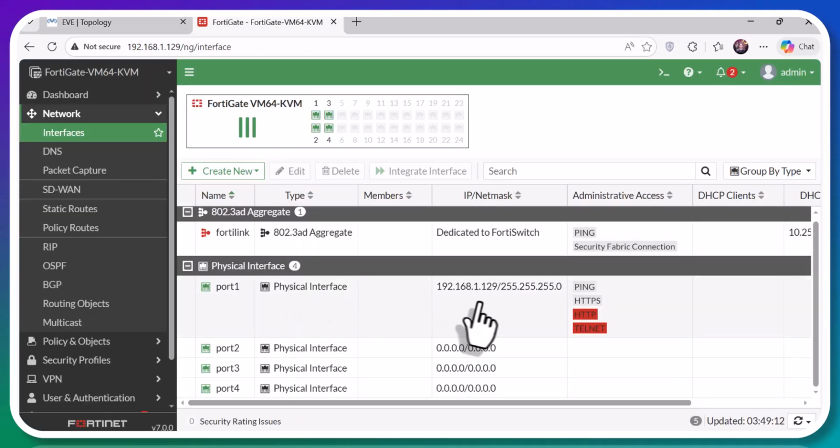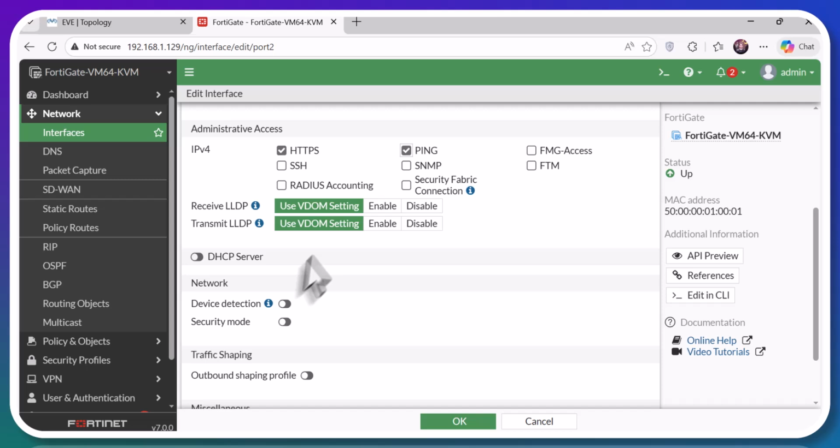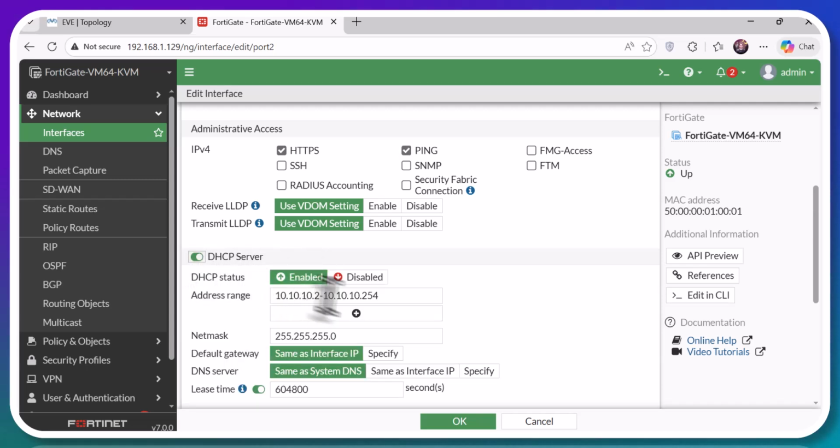Okay, so I will leave this one as it is by default, and I'll go to port number 2, and I will configure this one, and this is LAN 1, and I will also configure the IP address for this one, which is 10.10.10.1/24, and I will check these commands. So HTTPS and ping, and also I will configure some DHCP for my clients.